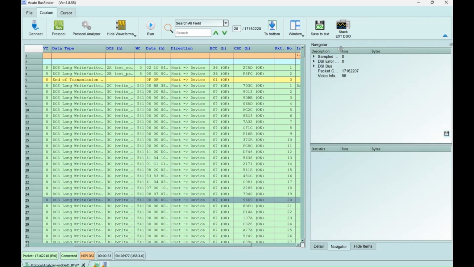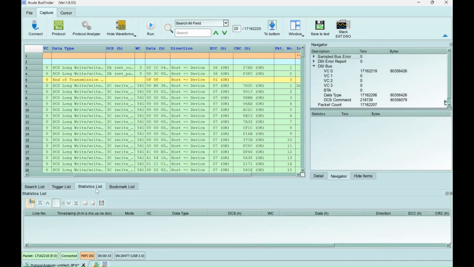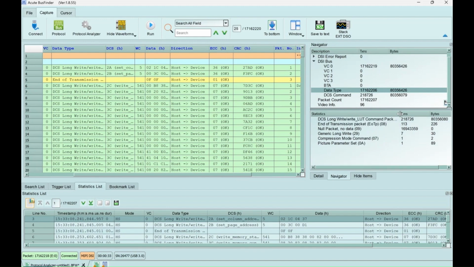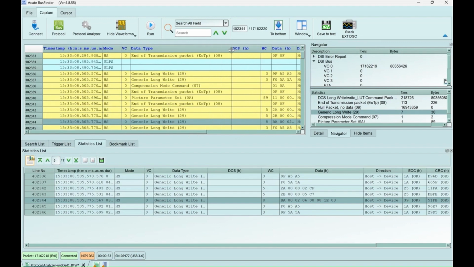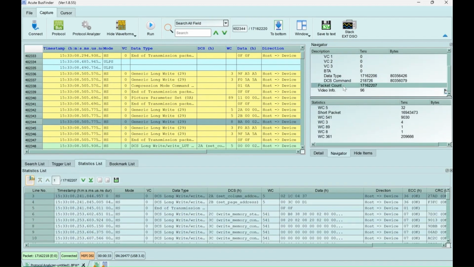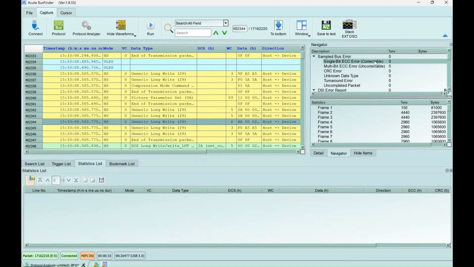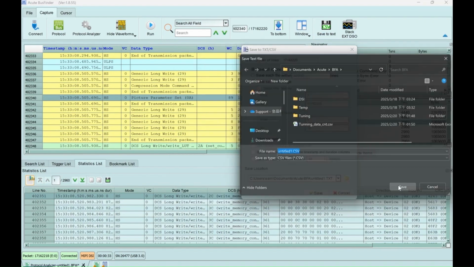The navigator function categorizes all packets. Click Report List, then go to Statistics list to browse by category. For example, you can find all long write packets. Double-click any entry to jump to its location in the main report. You can also find categories for DCS commands, packet count, image frames, and error types such as single-bit or multi-bit ECC errors. You can export the data as a text or CSV file.